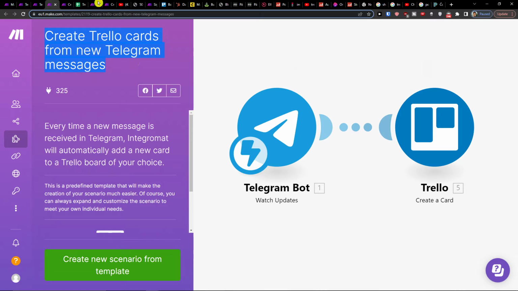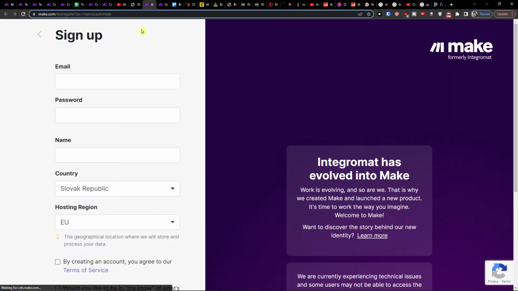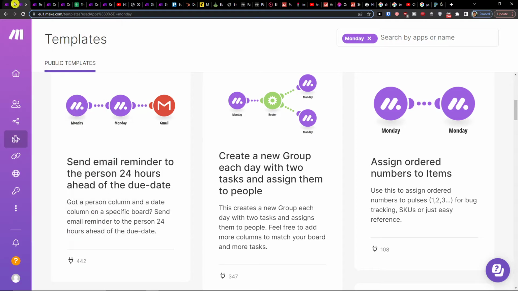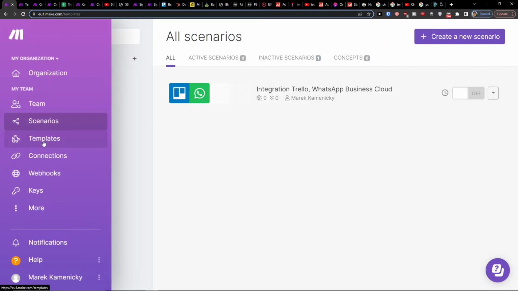of your choice. So what you want to do first is scroll down below the description and click on the link. When you do it, you'll get right here to make.com, and make.com is an amazing company that's going to help you integrate and combine various applications. So what you want to actually do is go right here in make.com, and you want to go to templates.